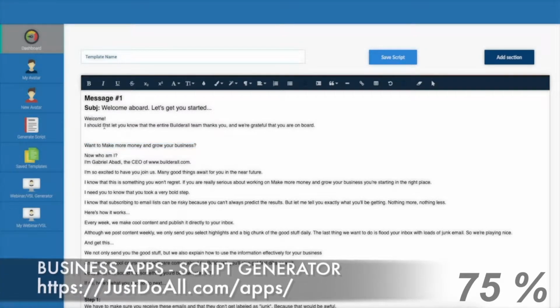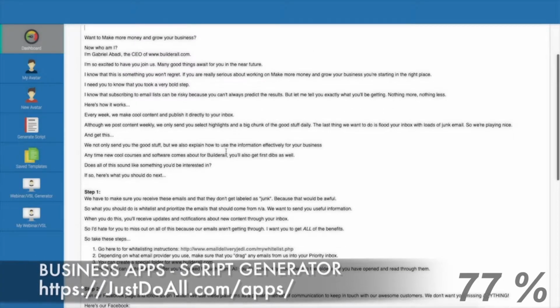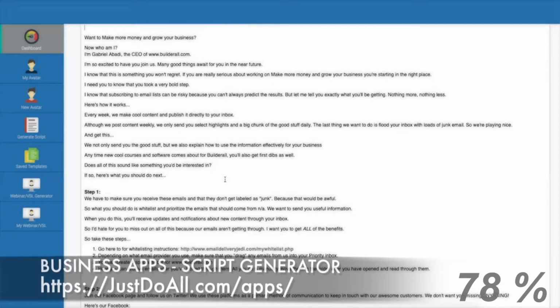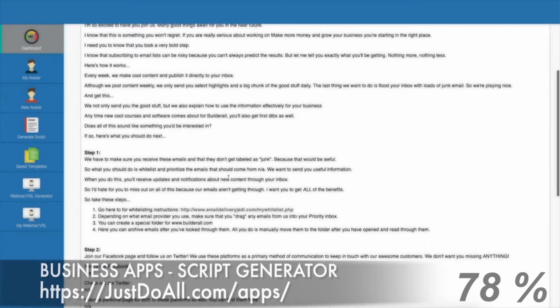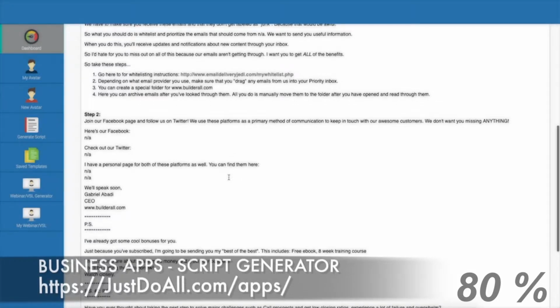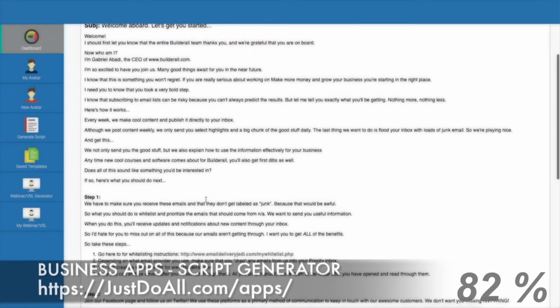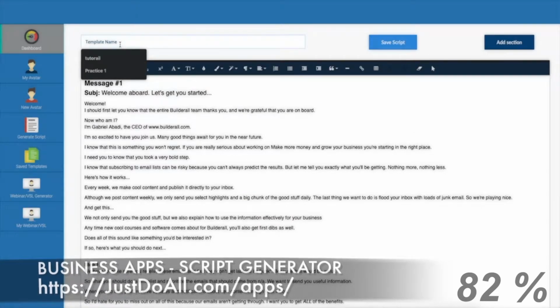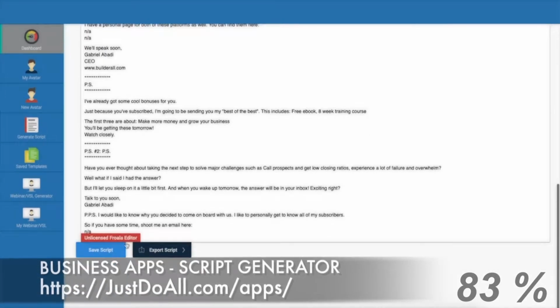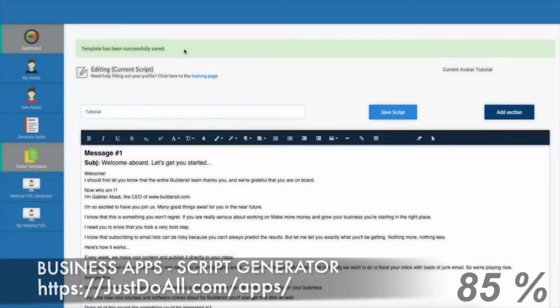And just keep in mind, guys, that this is an automated message, so there might be grammar problems or grammar mistakes. Be sure to read everything that the emails say so you guys can see if there are any errors with it. And once you do that, you can come over here and save the script. But first, we're going to name our template. We're going to put tutorial again, and we're going to save it. And our template has been saved.